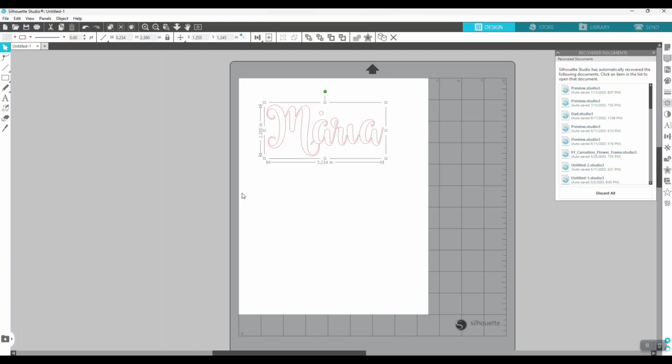So yeah, that's how you install fonts into your system that you can use for whatever you're doing. And I hope you enjoyed this tutorial.